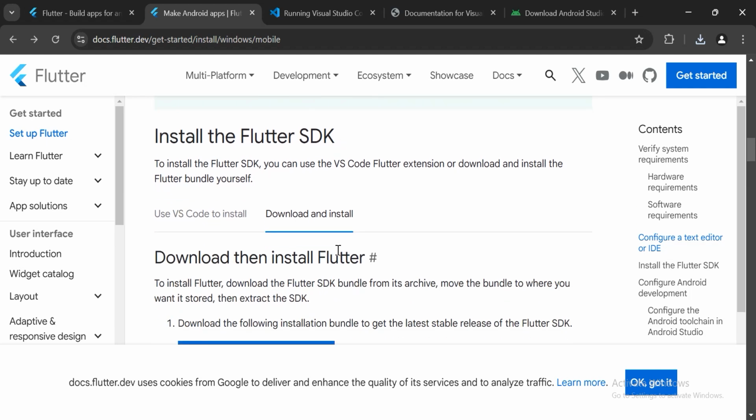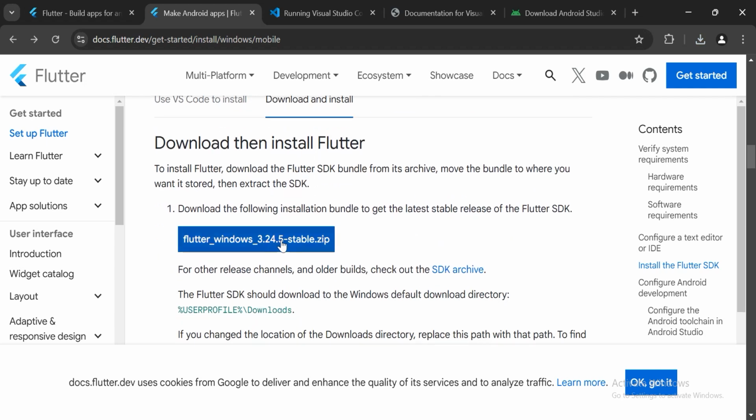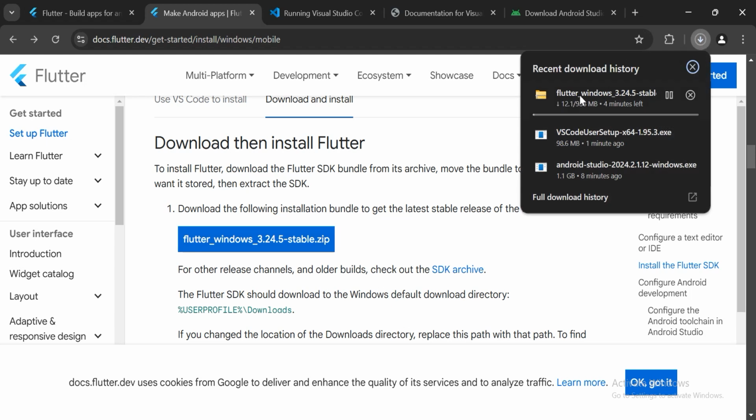Next we need to install the Flutter SDK. If you see a screen like this, just click on Download and Install, and download this Flutter Windows 3.24.5 stable zip file. Click on this and look, the file is downloading.